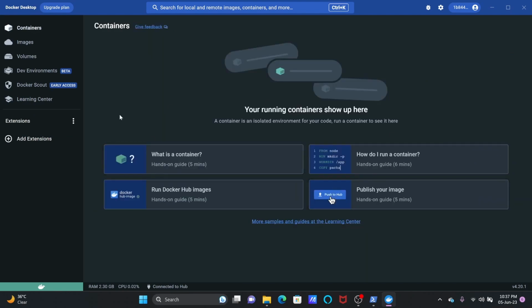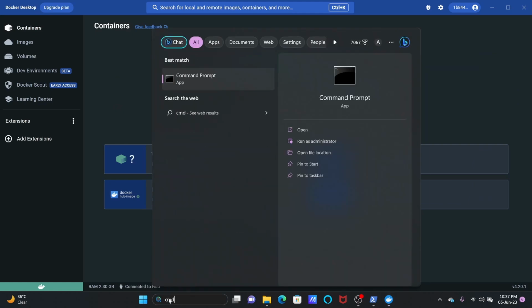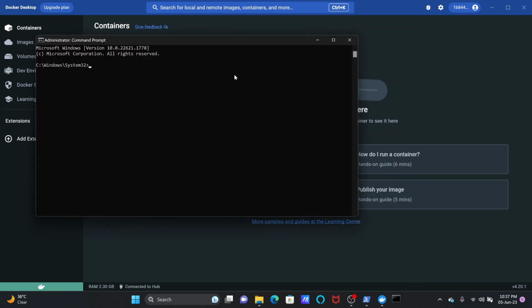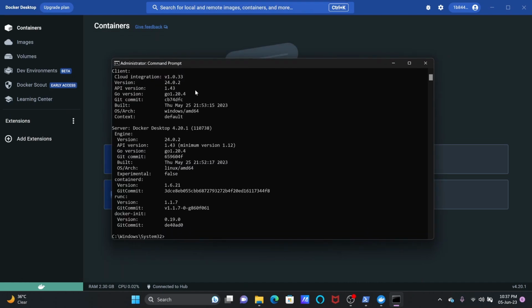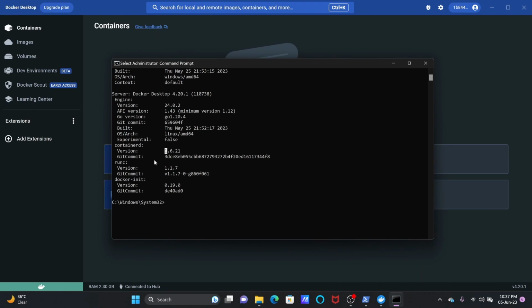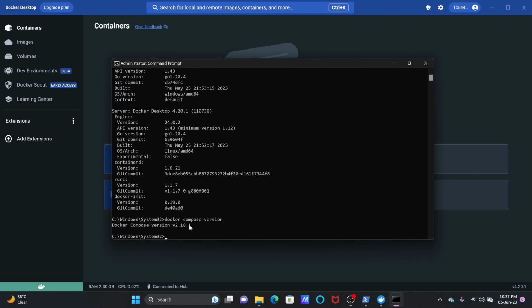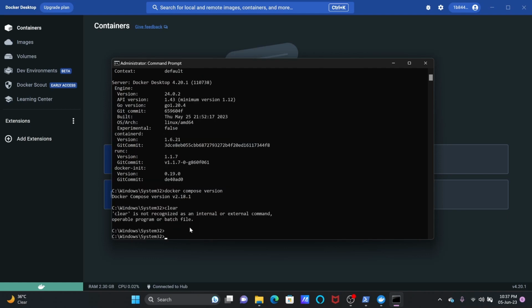And now we can use, of course, the command line tool in Windows. So I'll be going here to cmd, run as administrator. We can run all the Docker commands from here. Docker version. And if I talk about the operating system architecture, it is Linux AMD64. So if I check the Docker Compose version, 2.18.1, Docker Compose is already installed.